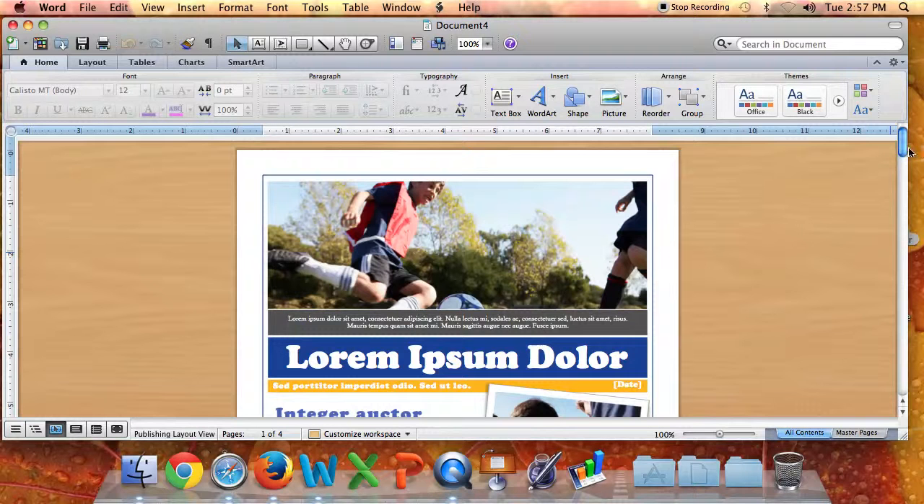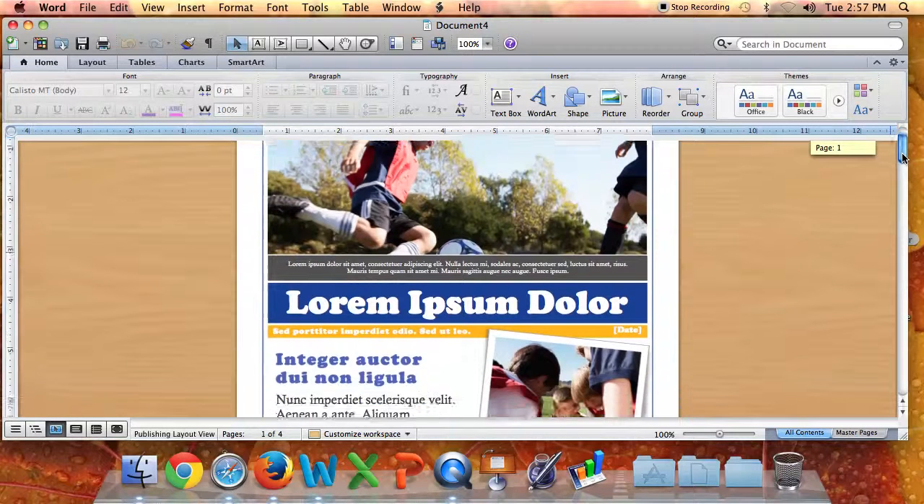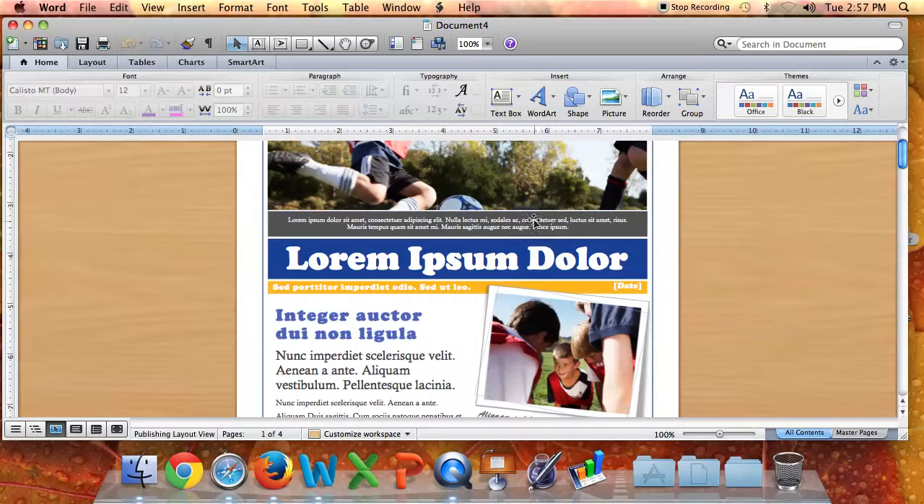Now, like before, when we used a template, we want to make sure that we just don't delete all the text boxes and all the pictures, because if we do that, really, we could be doing this just on a plain Microsoft sheet of paper. The idea is to use the template to help organize our thoughts, organize our text so it looks interesting.